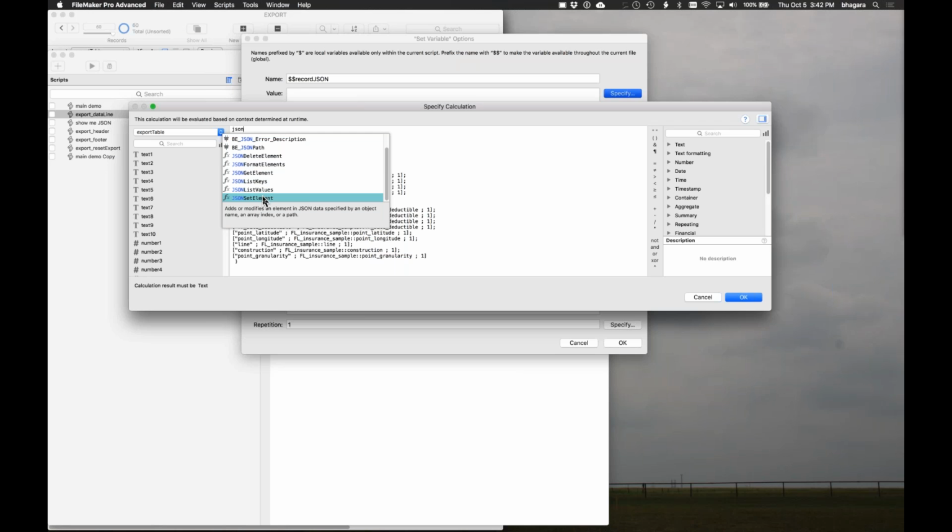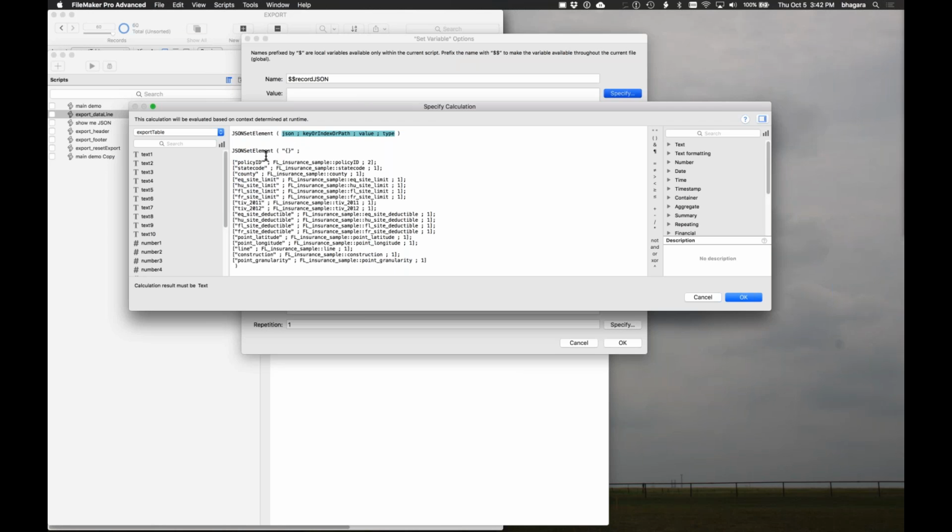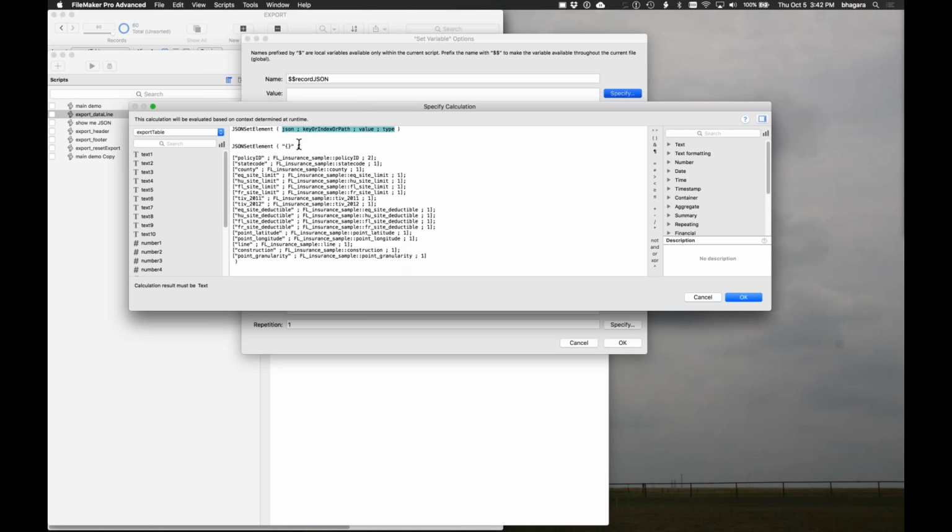So what you see about the JSON set element here is that it's asking for the JSON itself here. Now, when we're starting from scratch, we don't have any JSON. You can actually do nothing at all here. That works too. Then the rest of this is key or index, value, and type, over and over and over, and that's all this is.